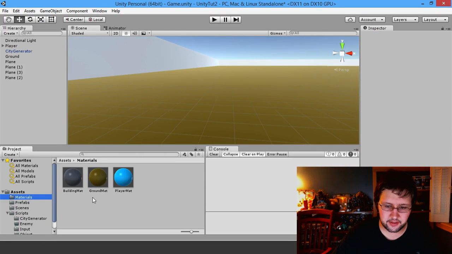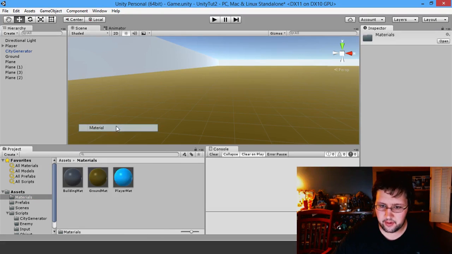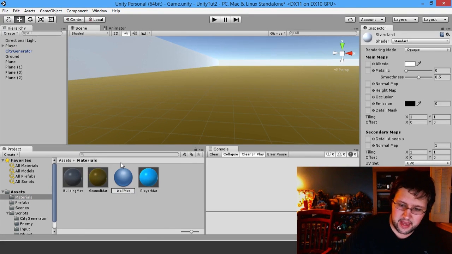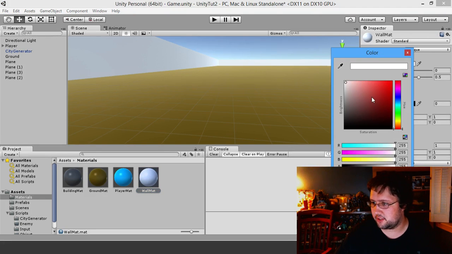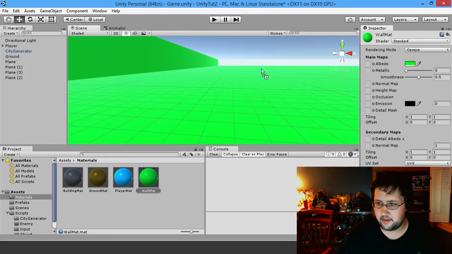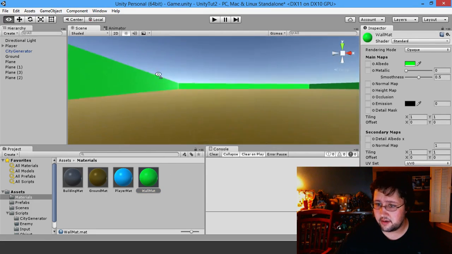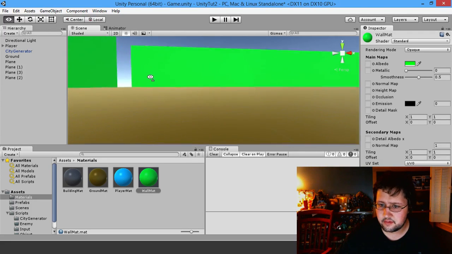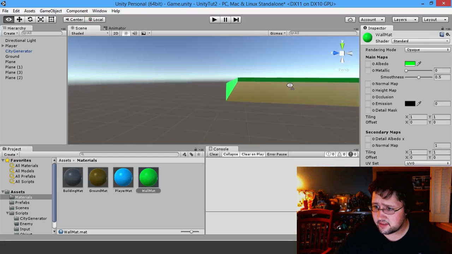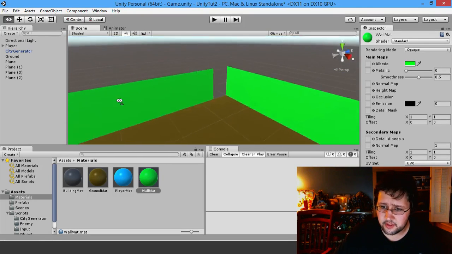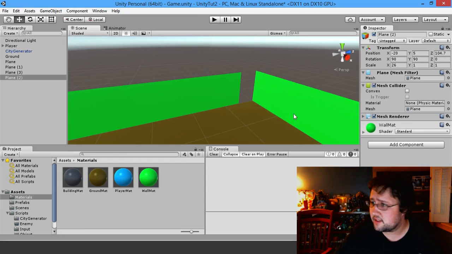So let's add a material to it, because materials. Create a new material. We'll call this wall mat, and let's see what color should we make this. We'll make this one green. So we'll make it real green, and then we can apply this to our walls here. I think there's a hole over here, but on which axis is the hole? Which one's not quite correct? There we go. It's that one.